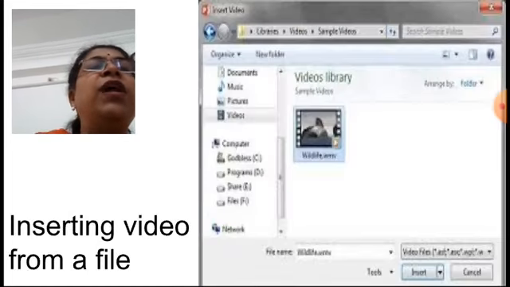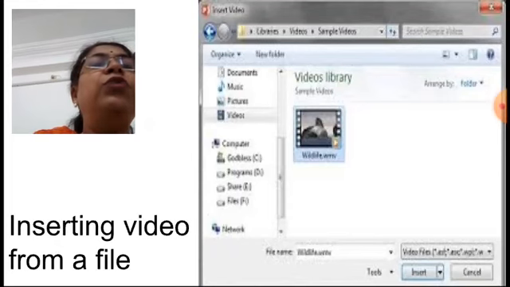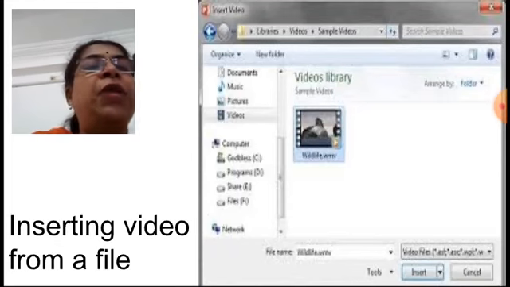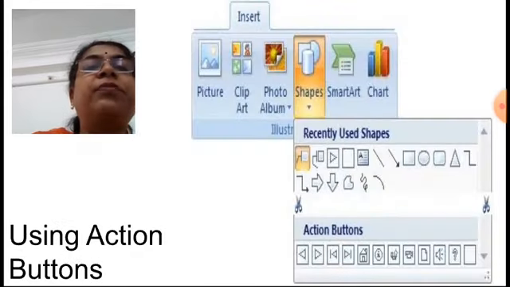A dialog box will come where it will show you the list of videos available in your library, in your computer. Select any one and click on insert. So the video will get inserted.